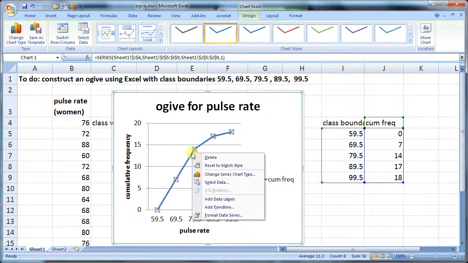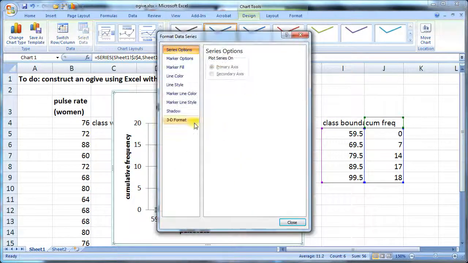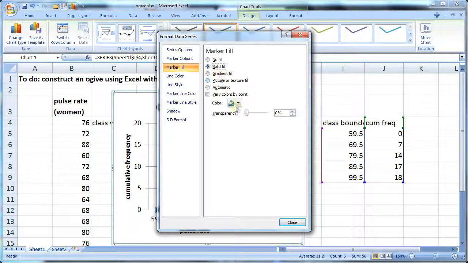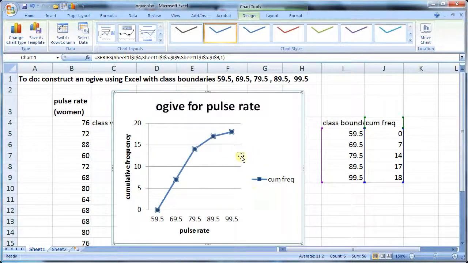And lastly, I need to adjust the marker. Data series, format data series. Right click. Marker option is built-in. Marker fill, maybe I'll do solid, and I say OK. So that's the ogive for pulse rate for women.